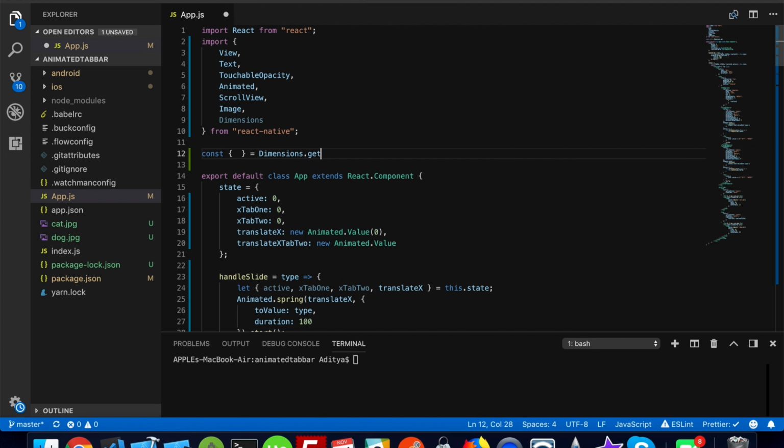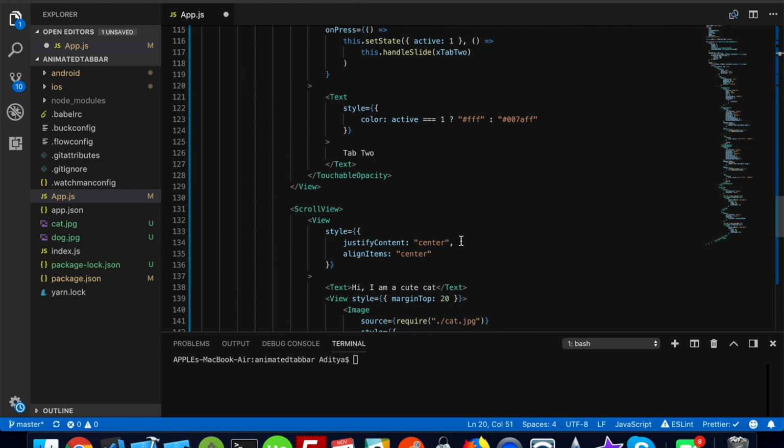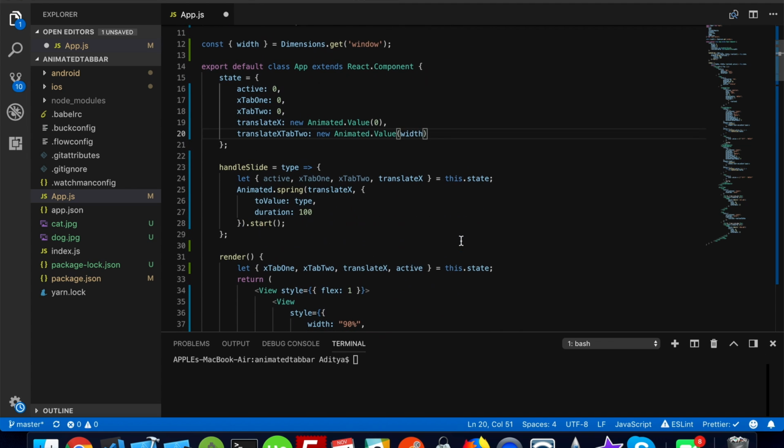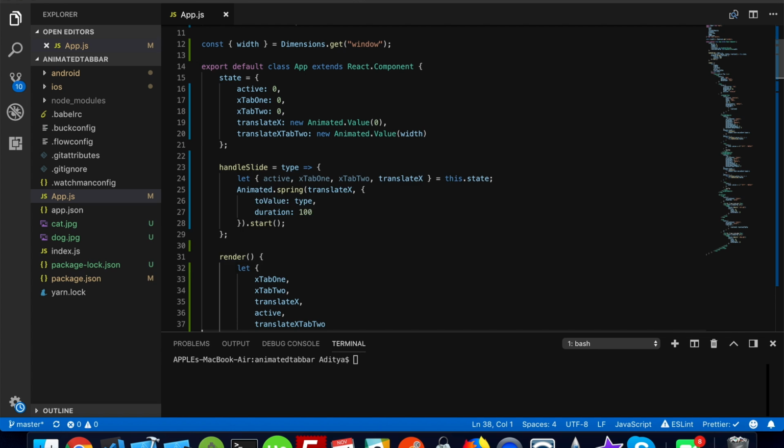Dimensions dot get window, and we get width from it, and we set the translate x tab 2 value to be width. Now we need to destructure that translate x tab 2 value here as well. Now let's test it.